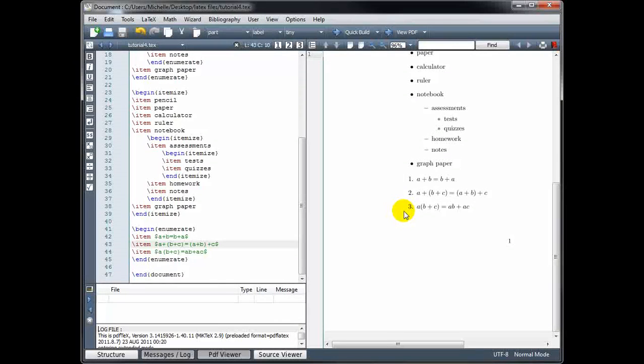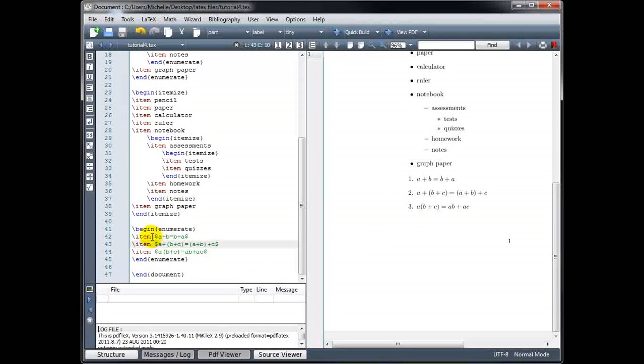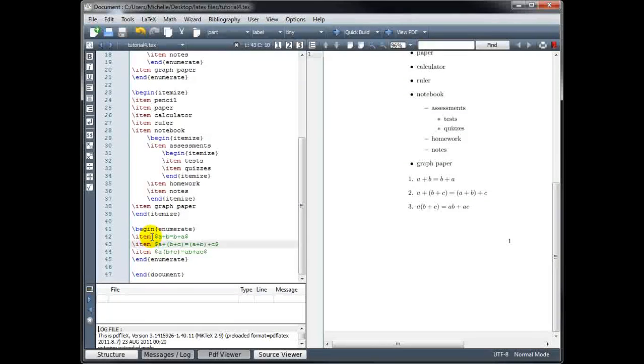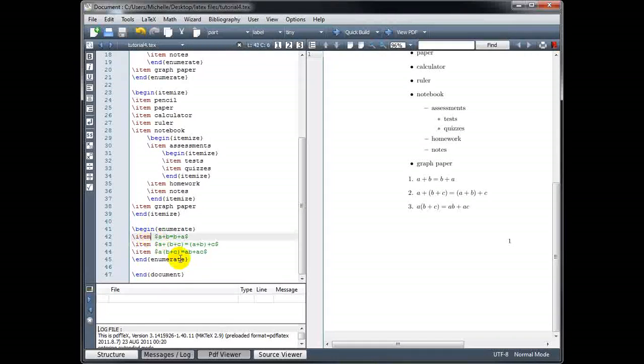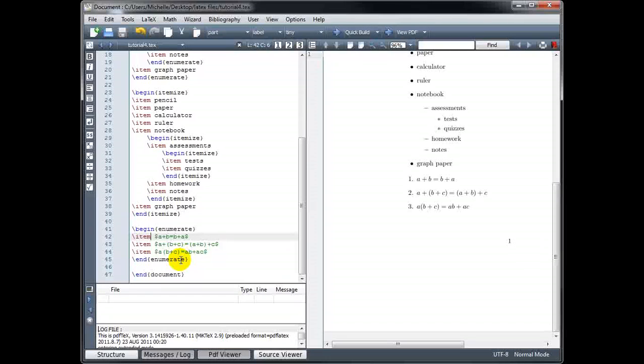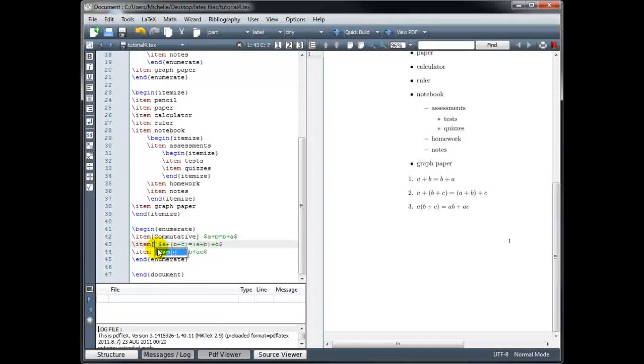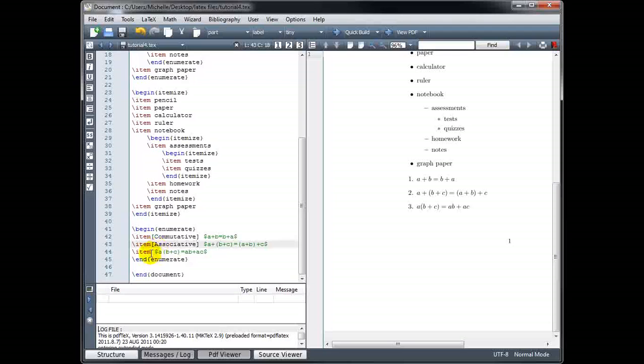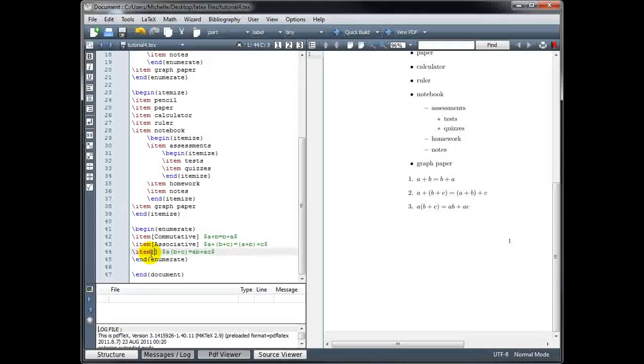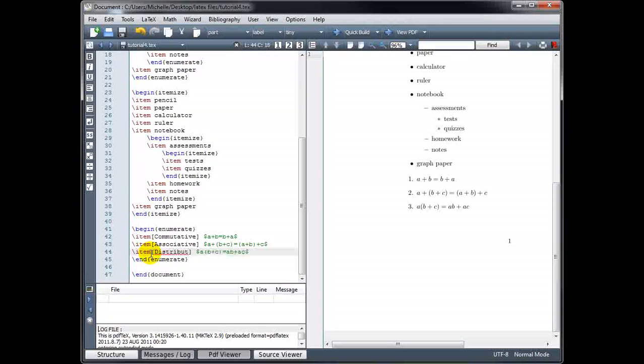labeling these as number 1, number 2, number 3, I can change the label by using square brackets. I'm going to go back to each of the items, and after the word item, in square brackets, I'm going to type the name of the property. So the first one is the commutative property. And the second one, again in square brackets, is the associative property. And the third item in our list is the distributive property.